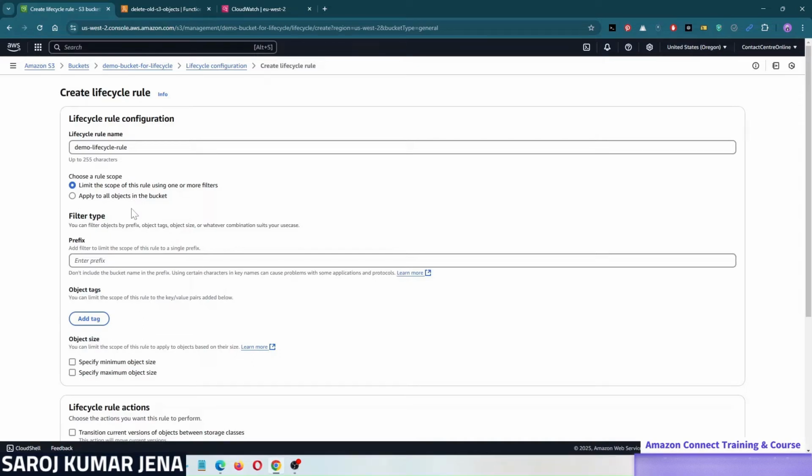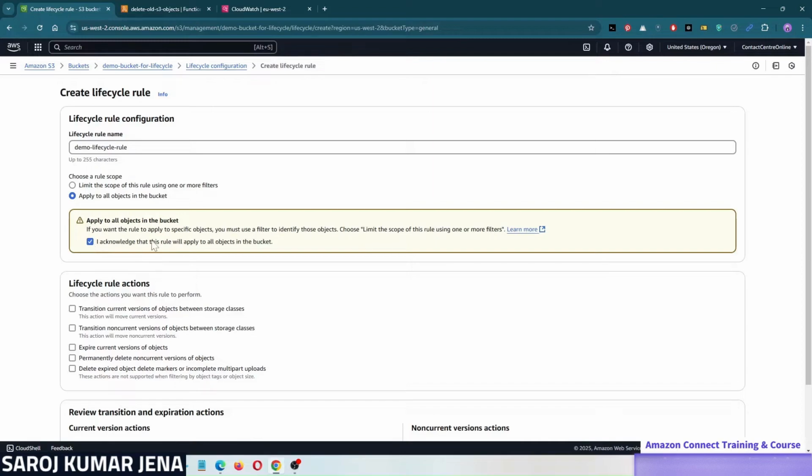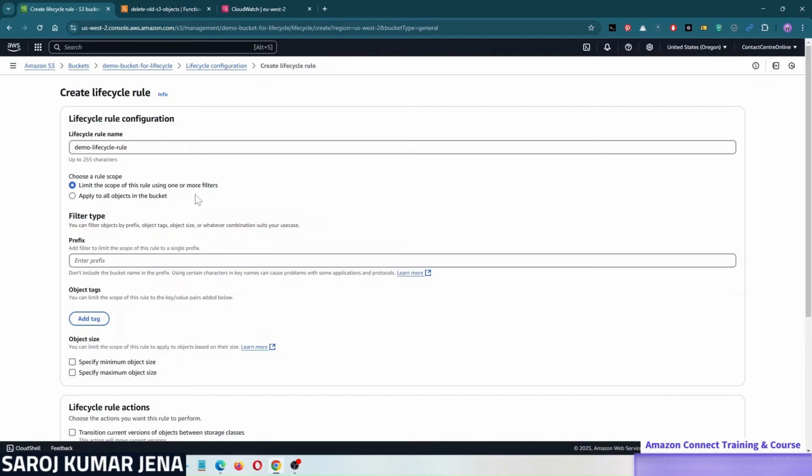Just keep in mind one thing here. If you choose the second option, it will apply to your entire bucket, meaning all the objects stored inside the bucket are going to be deleted or moved to different classes. Those things will apply to all objects inside the bucket. But if you choose the first option, limit the scope of this rule using one or more filters, it will apply to specific objects.